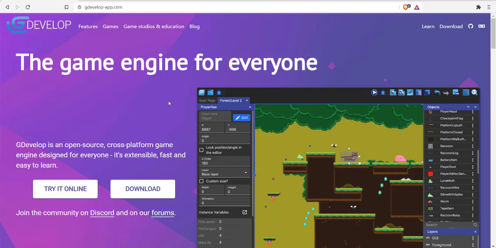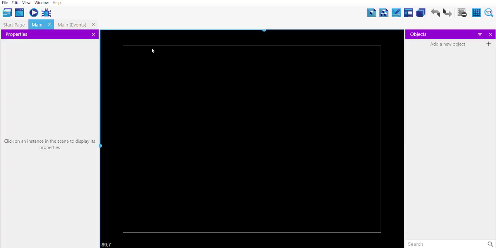Okay, so let's take a look at how you can use light object in GDevelop. First thing, make sure that you have GDevelop installed. Simply download it from the official website and create one sample project. Here you can see I have already added one main scene.